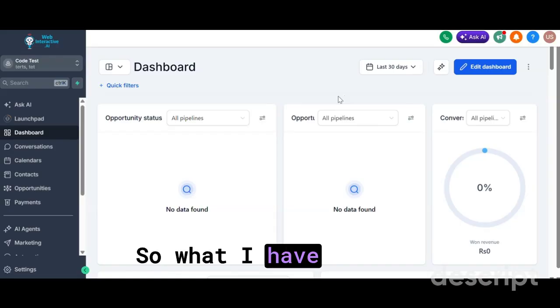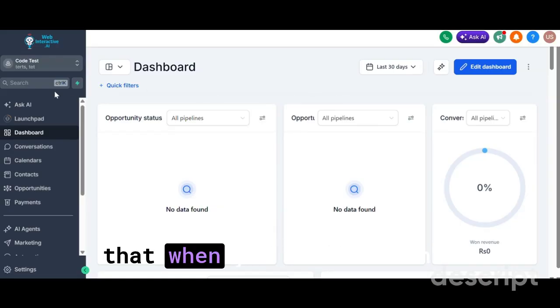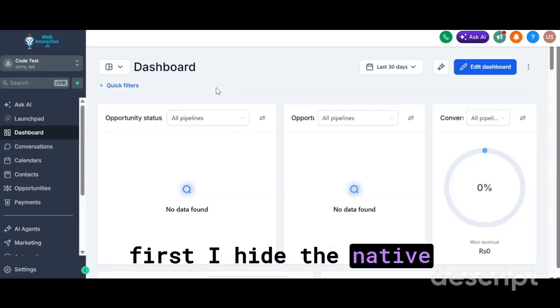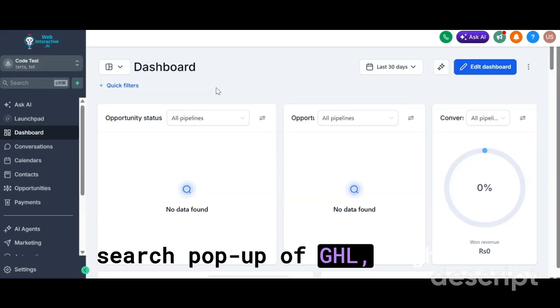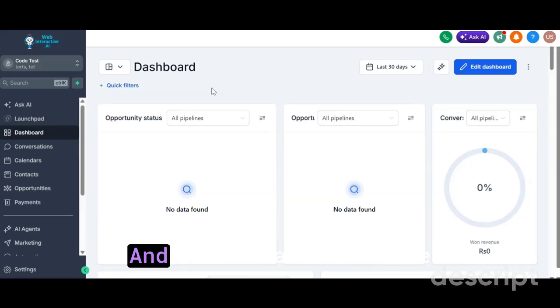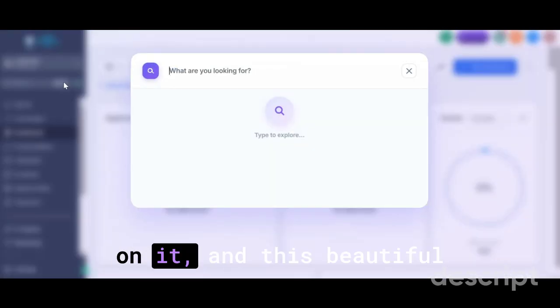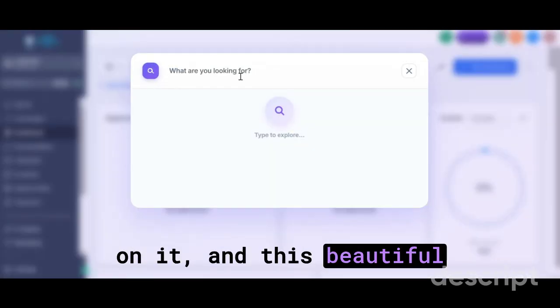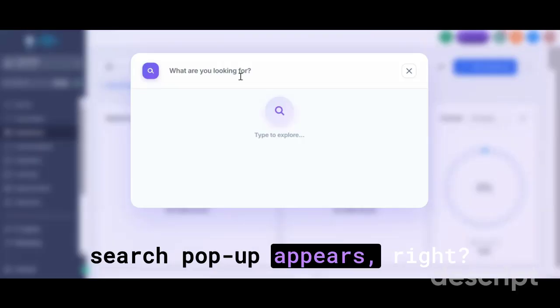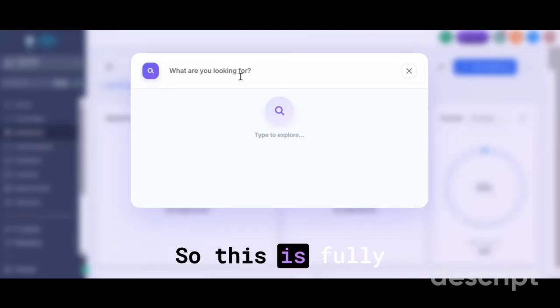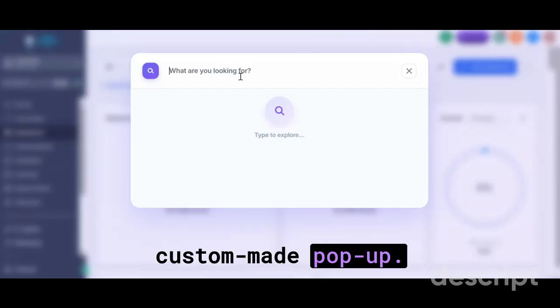So, what I have done is that when you click on this search, first I hide the native search pop-up of GHL, right? And then I added code so that when you click on it, this beautiful search pop-up appears, right? So this is a fully custom-made pop-up.